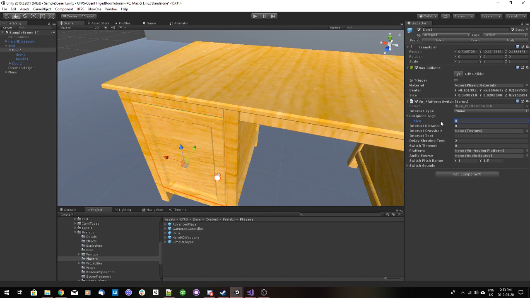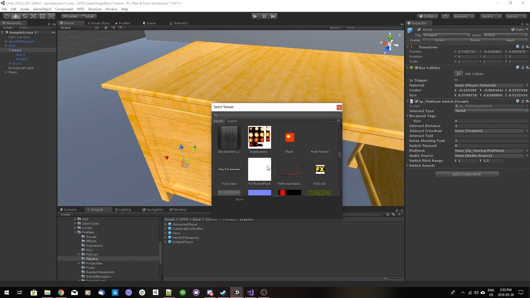Recipient tags, we should probably fill this in. I think probably you want to make this the player, but I haven't really looked into it, so I'm just going to leave it blank. Interaction distance, I'm going to make it pretty big. I'm going to make it just 4 units for now, but you can play around with that to make it whatever you like. Interact crosshairs, this is the icon that shows up when you hover. I had that little hand, I'm going to use that again.